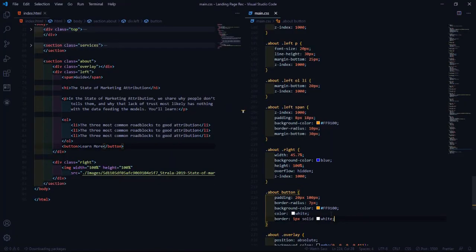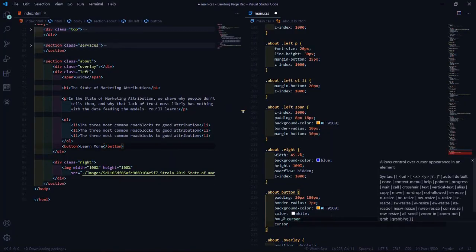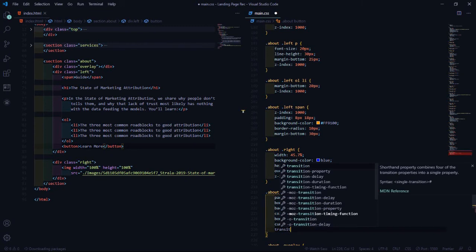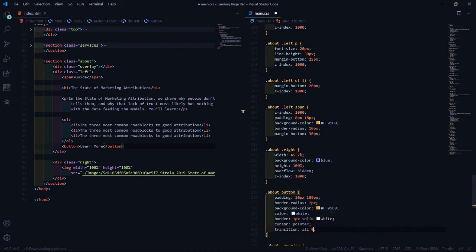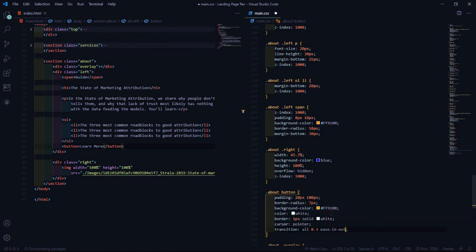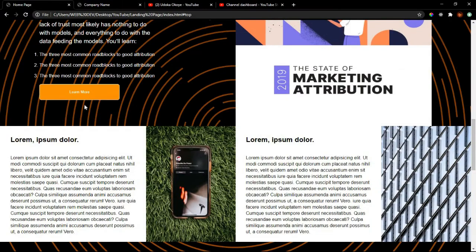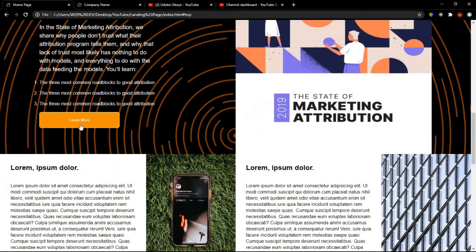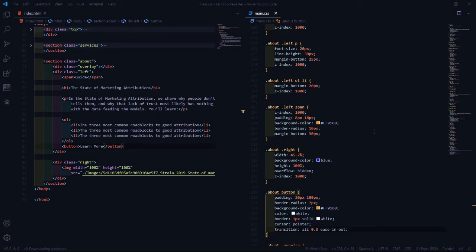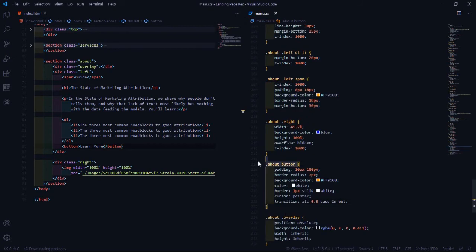So let's do cursor pointer, and let's also add a transition because we're also going to have a hover effect. So transition 0.3 ease-in-out. The reason I put in the transition is because when we hover, you can see it has this kind of transition. This is our already done project. So when we hover, we have this kind of dark background. So when we hover, let's put in the hover for this button. So let's get this button here.